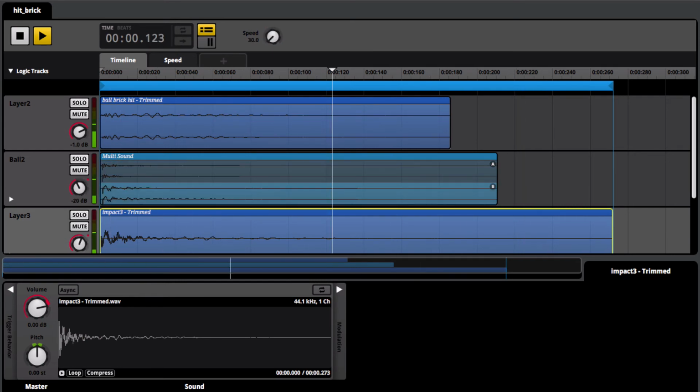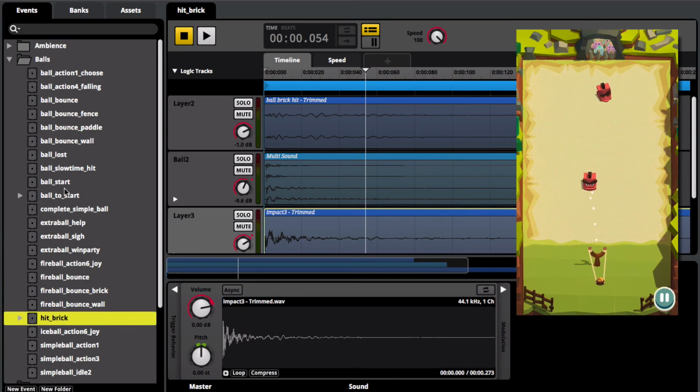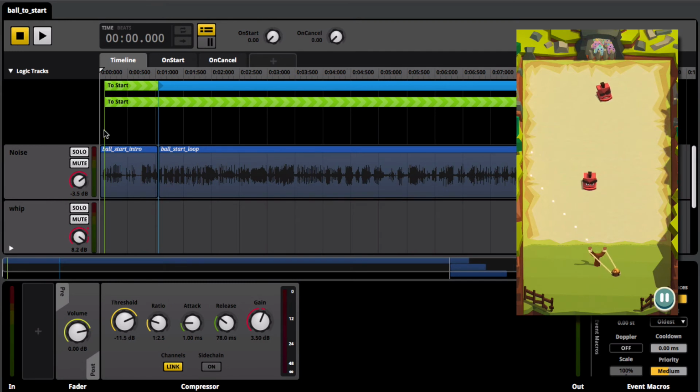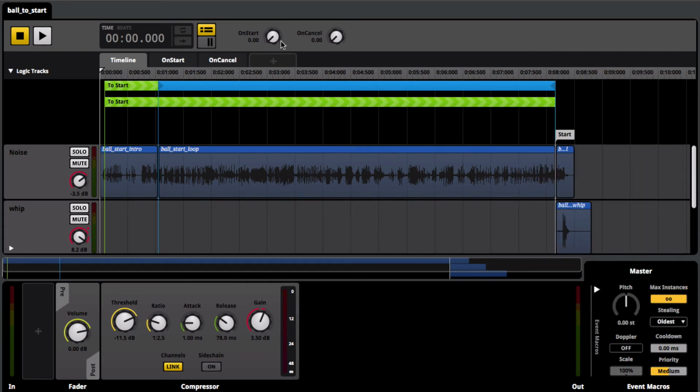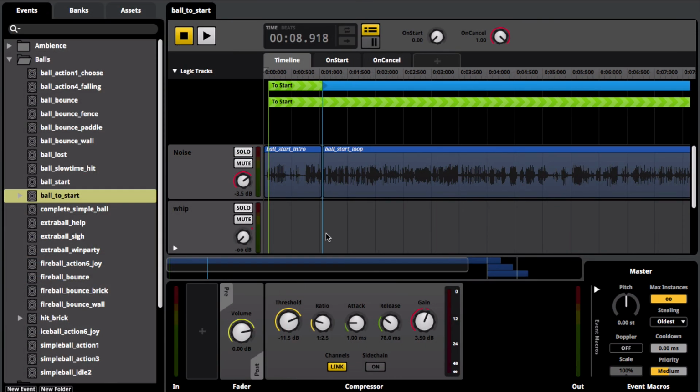The sound we hear when we shoot the ball is also quite interesting. The player can shoot very fast or slowly when finding the direction to start the ball. That's why these sounds should follow the behavior. When the ball has been shot, the trigger on start is set. That makes FMOD move to the marker start. When the player cancels the shot, the on cancel is set and we no longer hear the sound of the shot.